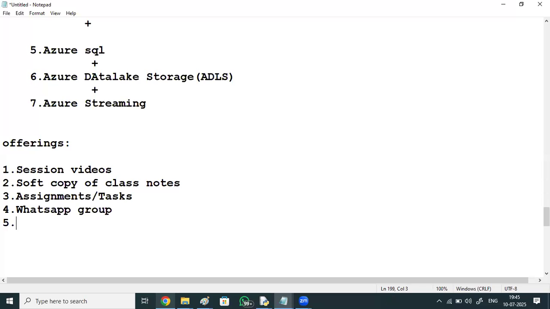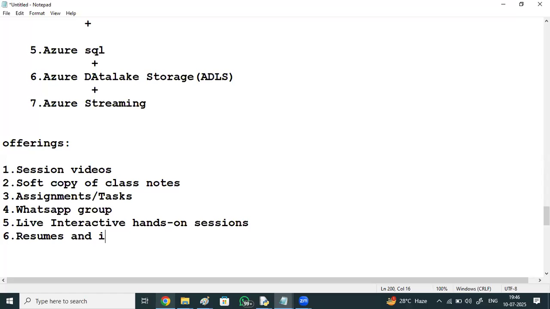And live interactive. So at any point of time, you can ask queries. Every session will be interactive. Hands-on means you can do parallel along with me. All the tasks, whatever I'm doing, you can do parallel along with me. Live interactive hands-on sessions. Resumes and interview questions.